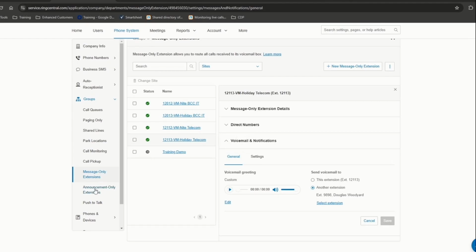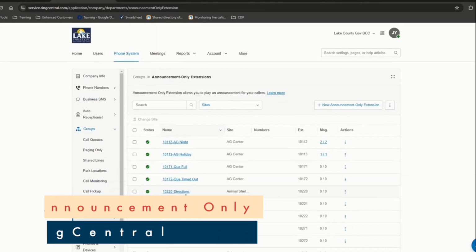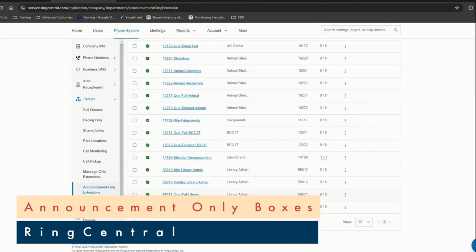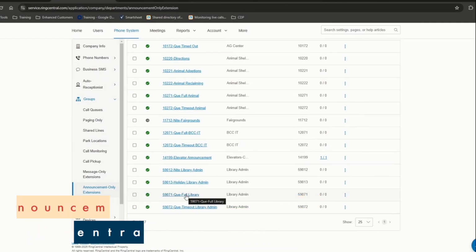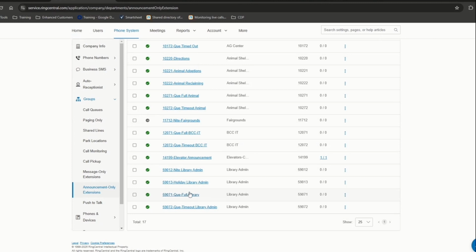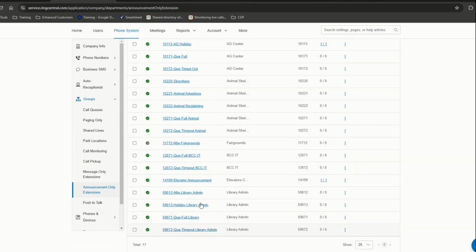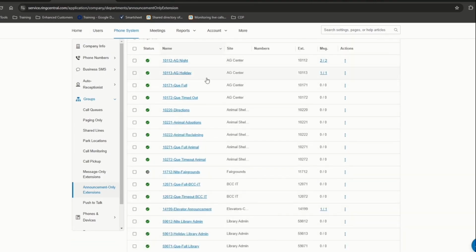An announcement is pretty much the same thing. I'll be honest, announcements would tend to get used more than the message ones because they tend to be used for things like, well, here we go, they're actually named. The queue is full. The queue's timed out. Nighttime, holidays, typically when the announcements would be used.